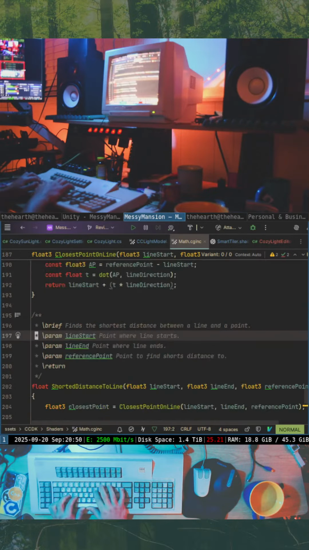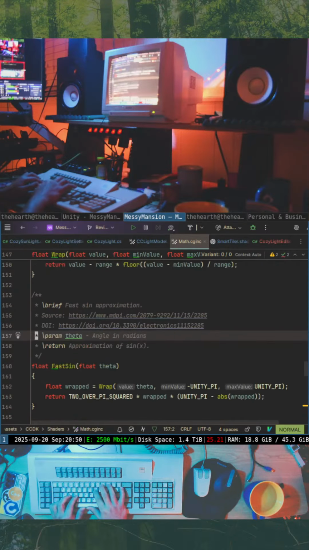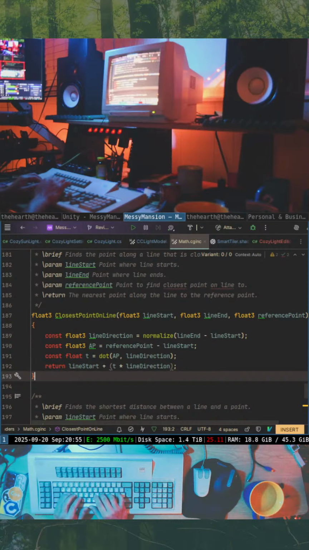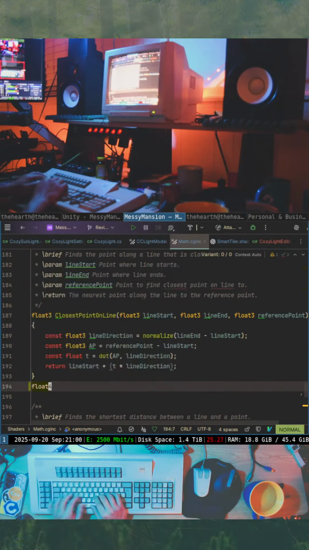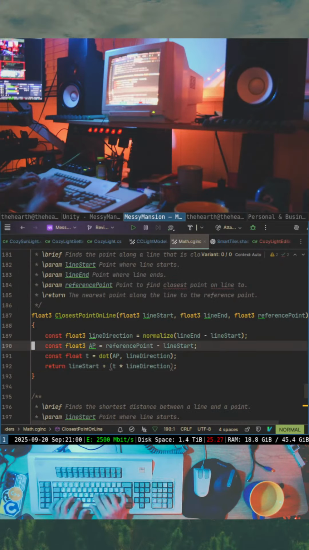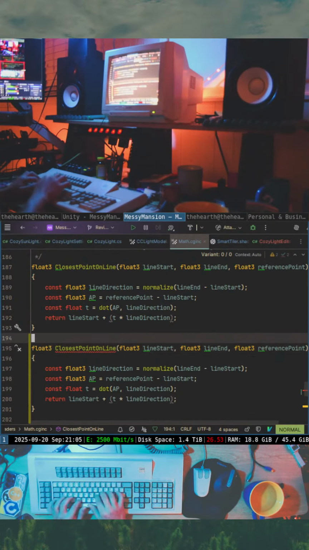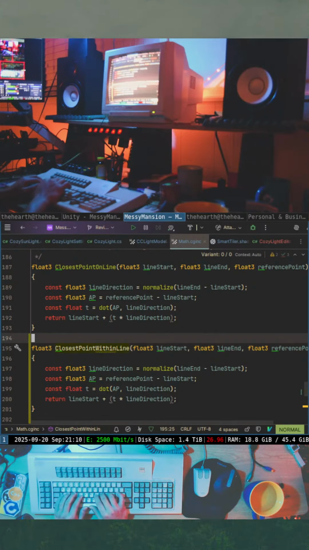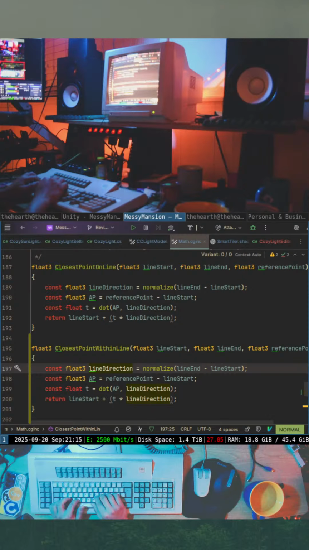Okay, we just have to do something. We just have to do like a bind on this. Literally probably the same thing. Rename it to closest point within line. Yeah, very important distinction.